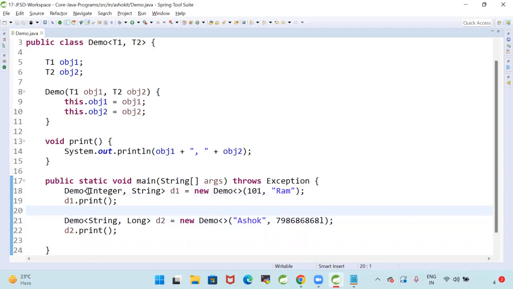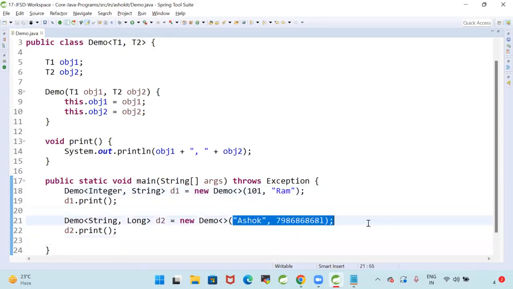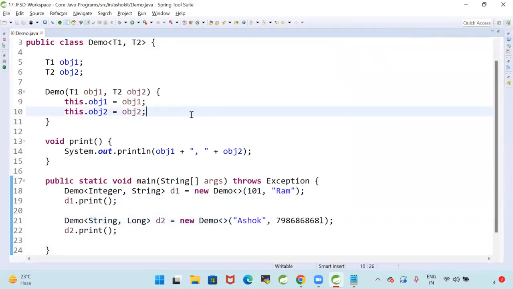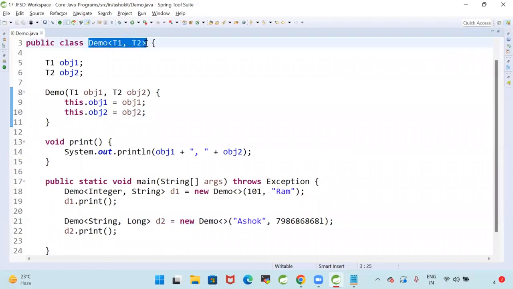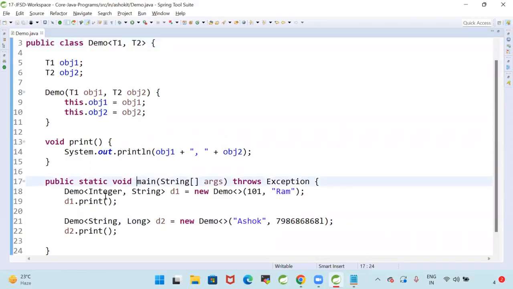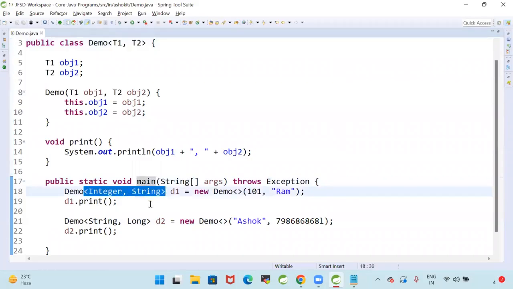See, first time I'm storing int comma string. Second time I'm storing string comma long. That means I can use a demo class to store any type of data, because demo class is a generic class. In the demo class, I can store any type of data. Here, I will specify the type of data by using a generic type.